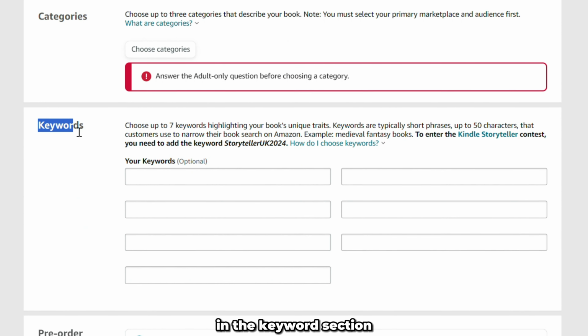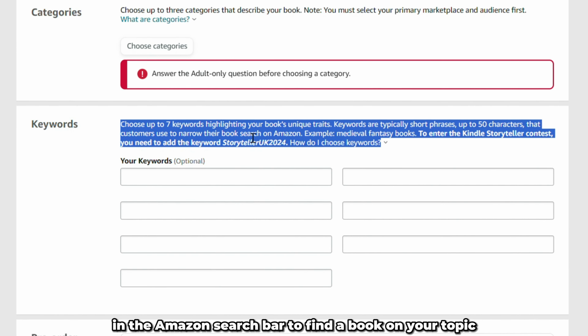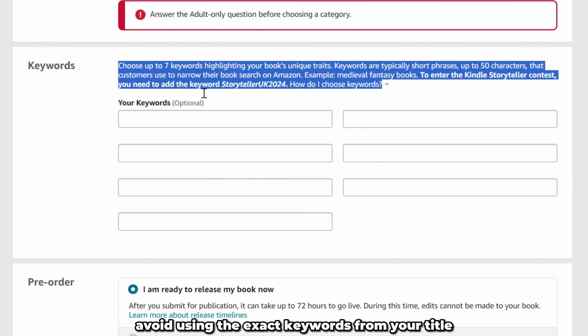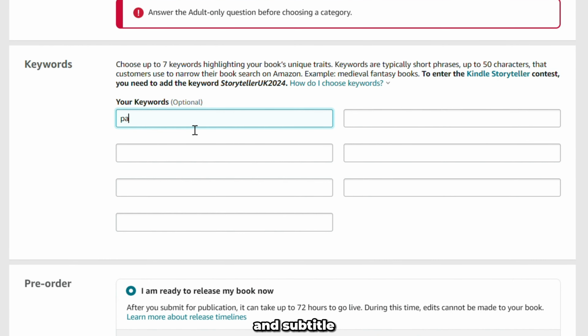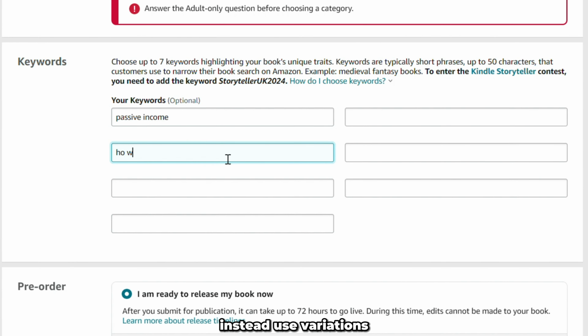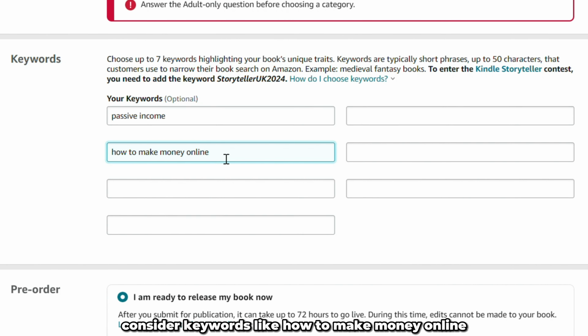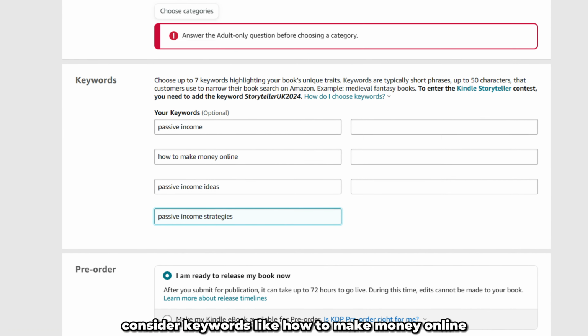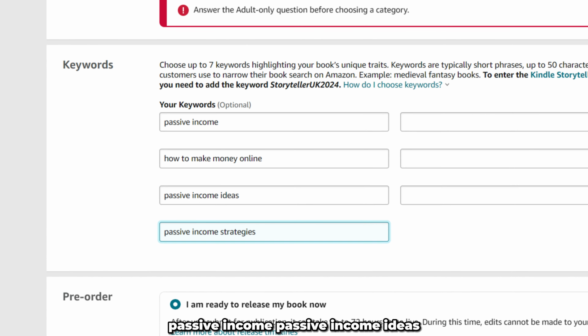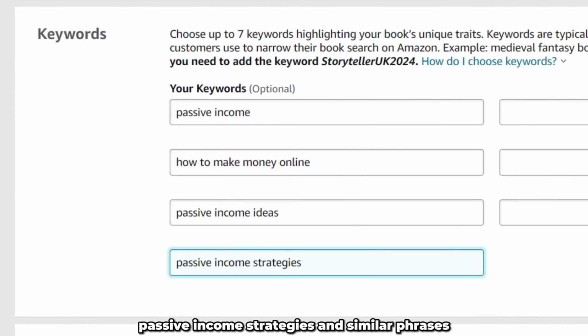In the keyword section, enter phrases that potential readers might use in the Amazon search bar to find a book on your topic. Avoid using the exact keywords from your title and subtitle since your book will already rank for those. Instead, use variations. For instance, if your book is about becoming a digital nomad, consider keywords like how to make money online, passive income ideas, passive income strategies, and similar phrases.